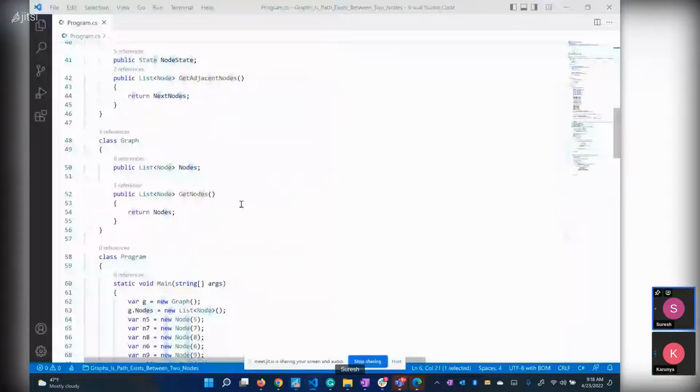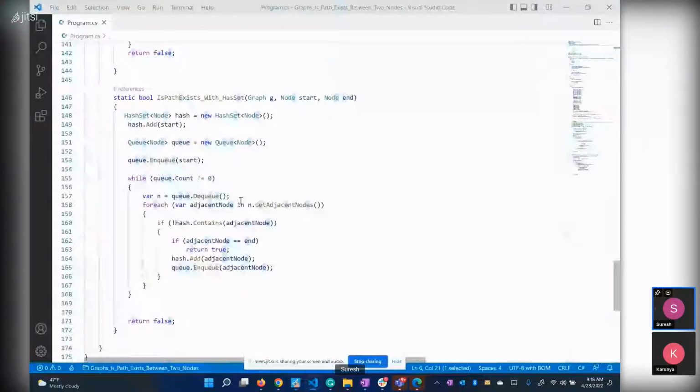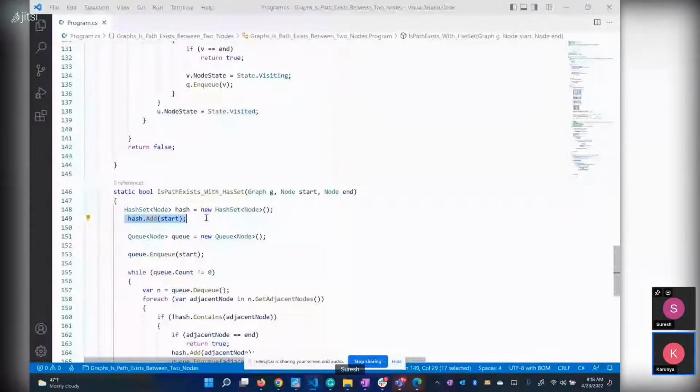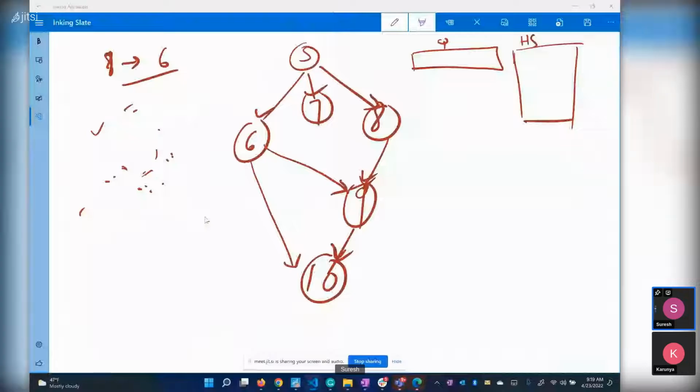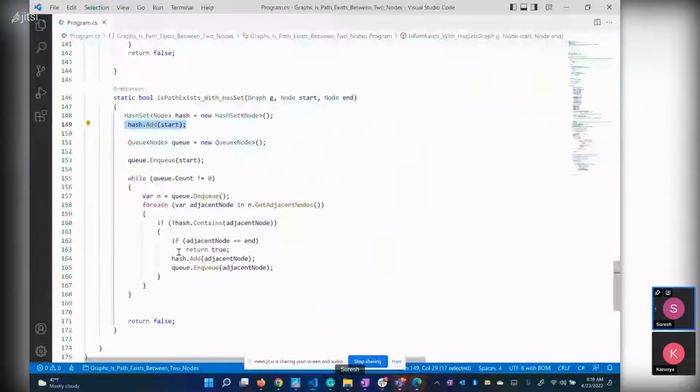First we will put the value in the hash set. That means 8 will be added into the hash set. And then we'll enqueue it. Immediately we are adding the 8 into the queue. So we'll enqueue 8 here.